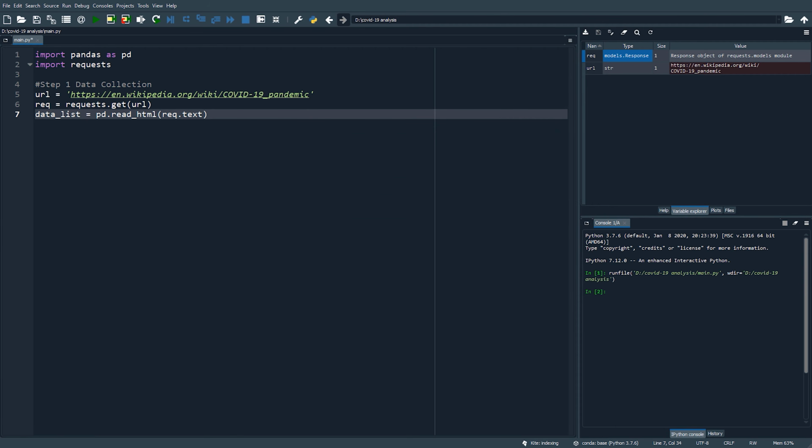Here we call the read_html function. As the parameter to this function, we have specified the path value of the text parameter that I mentioned earlier. On execution, it will fetch all the desired data and save it into the variable data_list. Let's execute this code.